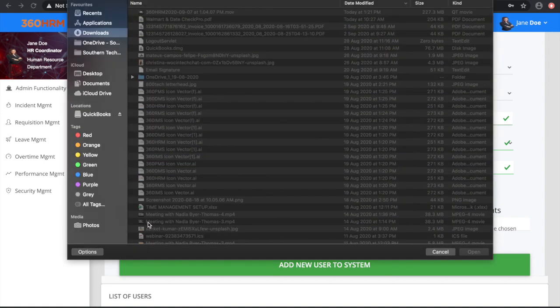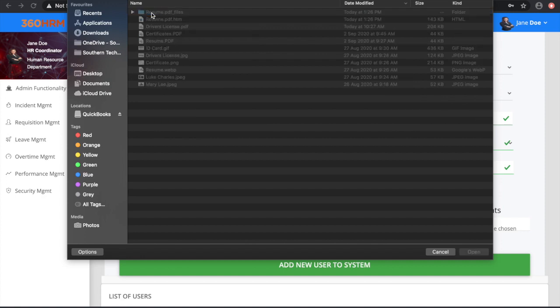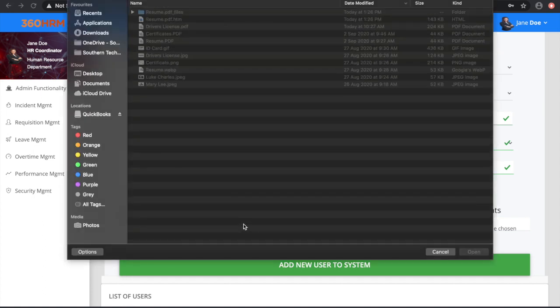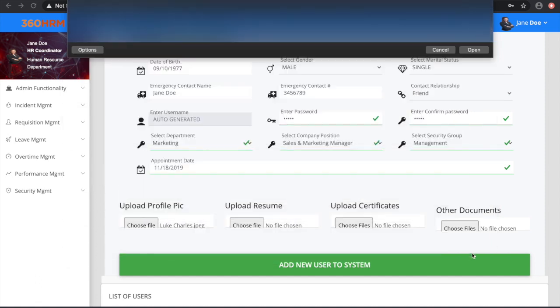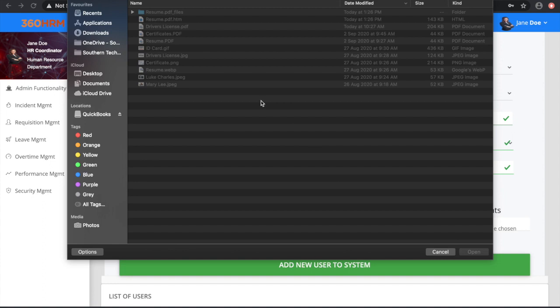Upload Luke Charles's picture. By clicking on Choose File, we can go into the folder that holds that information. We click and we attach just like any other normal file that we would be attaching. We can also include his resume. The same format applies. We attach resume. And you can confirm each time that a document is being attached because you're actually seeing the information captured.